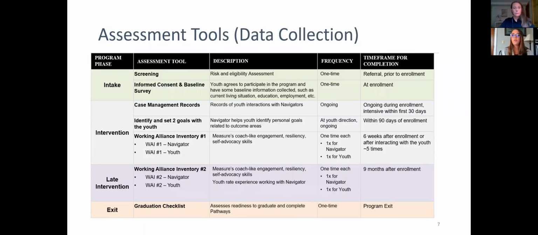So this is just an overview of the tools that need to be completed for every youth that is enrolled in the study that you're providing services to. The intake process, so that's at the beginning. I've already mentioned the screening tool that will be completed in the system in PMIS. Then there's the informed consent and baseline survey that will be completed externally. And again, that's the training in June. The youth will conduct the informed consent process, and then the youth will complete the baseline survey.